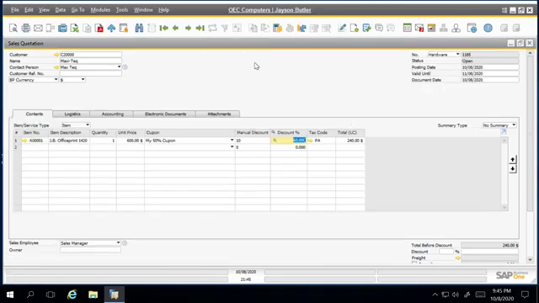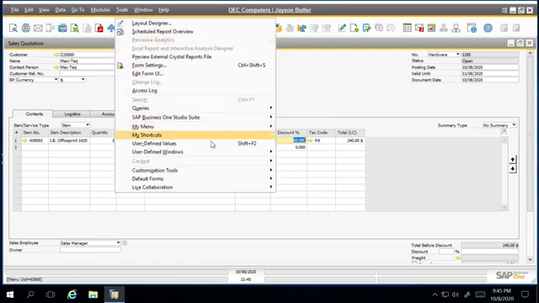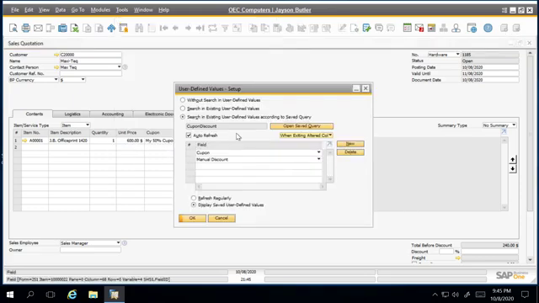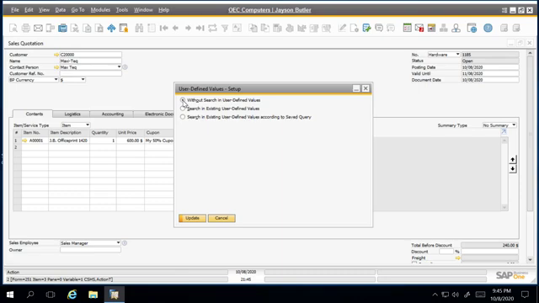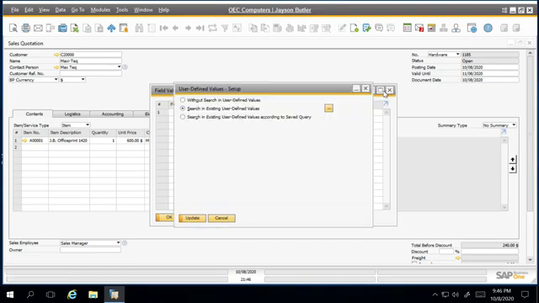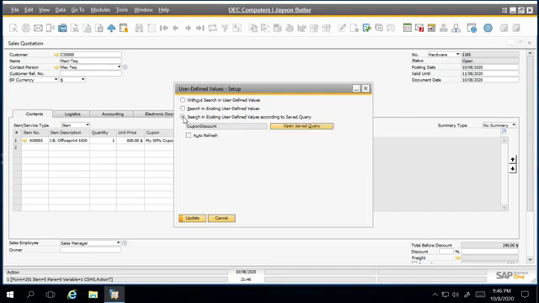Finally, we can open the user-defined values and see how the query is used. Let's open the user-defined values setup. We have three options. The first one is the default one, which is not to use any user-defined values. The second one allows you to define user-defined values in a list that the user can choose from. In the third option, we can use user-defined queries and UI triggers for more sophisticated operations.